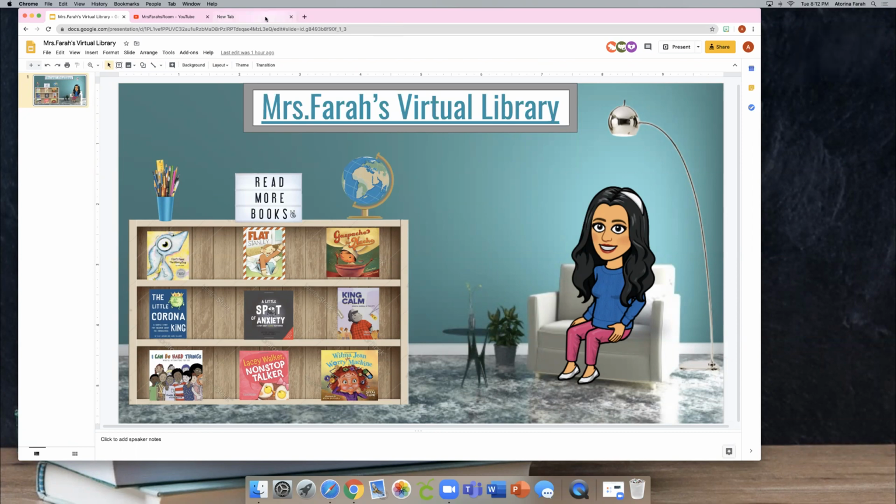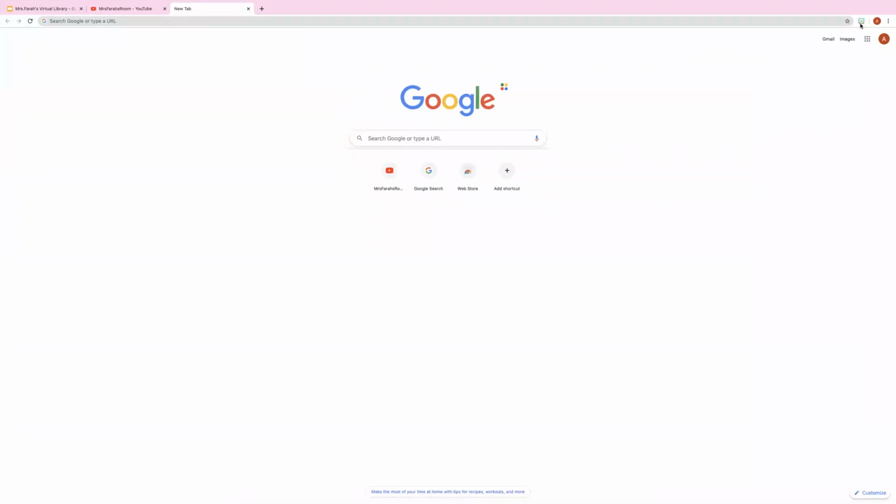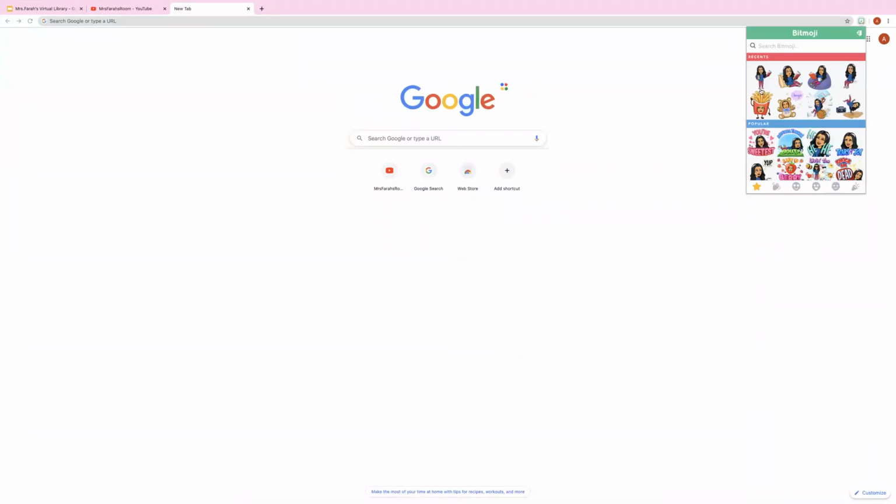So the first thing you're going to do is make sure you're logged into your Google or Gmail account. And as you can see up here, I'm logged into mine. You're also going to need to have your Bitmoji ready. So I'm using Google Chrome because it allows me to have the Bitmoji extension right here on my browser. If you're using Safari or Internet Explorer, that works fine too. You would just email yourself the Bitmoji from your phone or your iPad, and you would just copy and paste it right from your email.